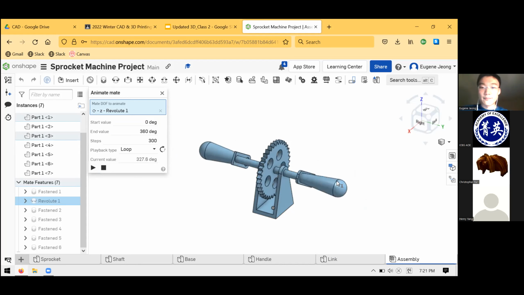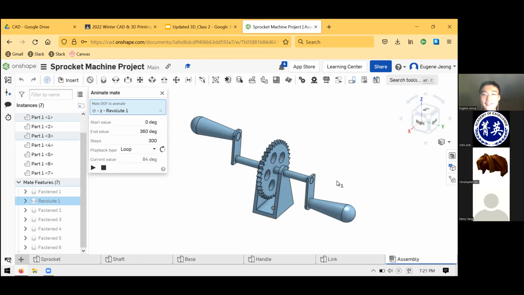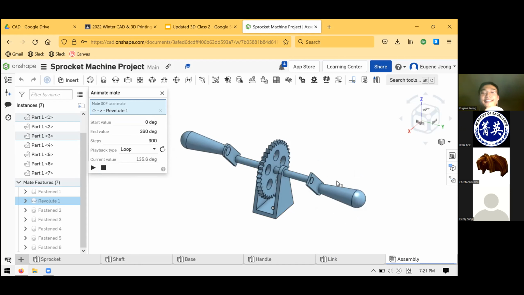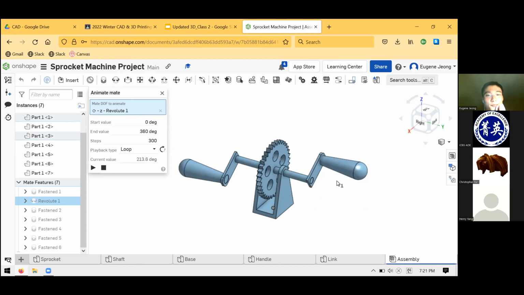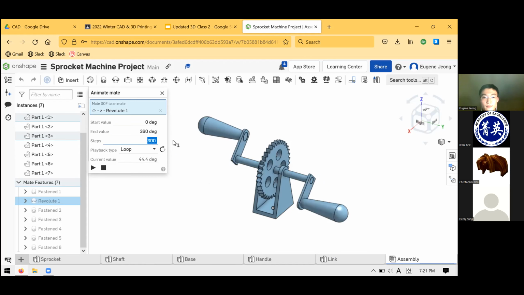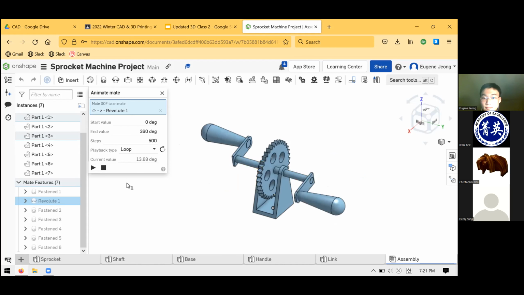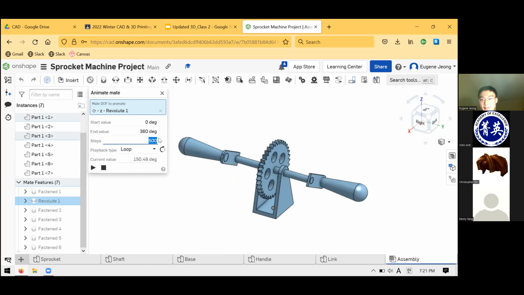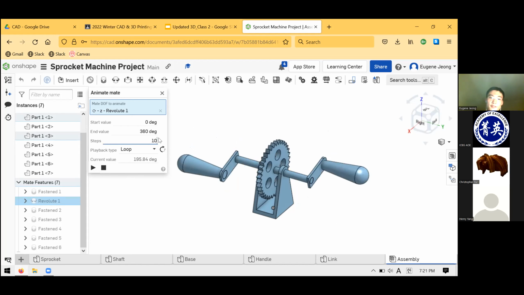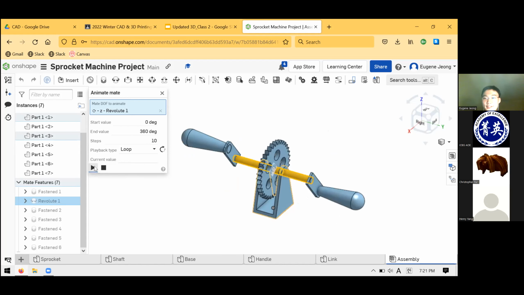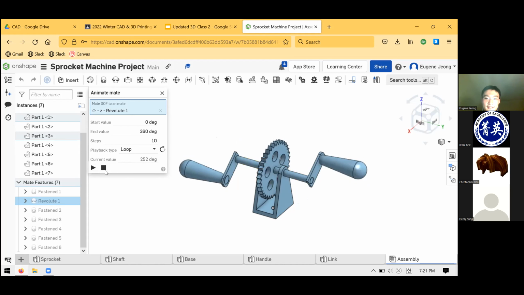Mine's spinning too. Yours is lagging. It's unfortunate, but such is the internet. I'm gonna make mine way faster. A bigger number makes it slower, by the way, I believe. You can't make it faster. You can reduce the number of steps, and I think then it'll go super fast. I did it. Oh my God.